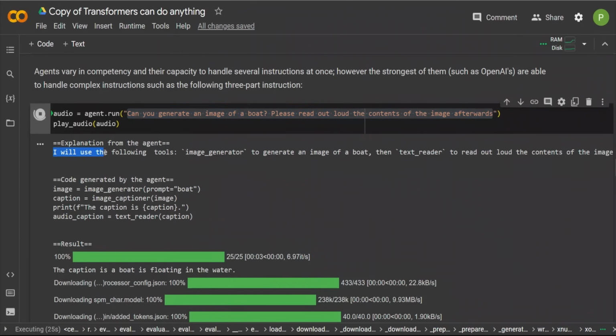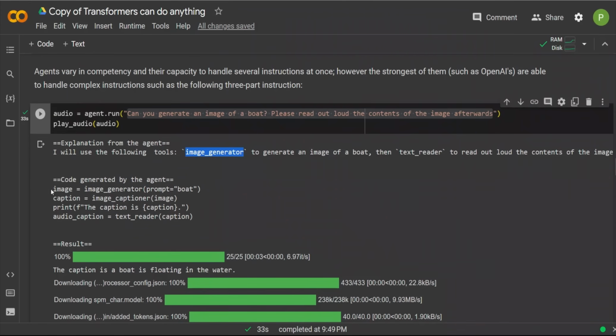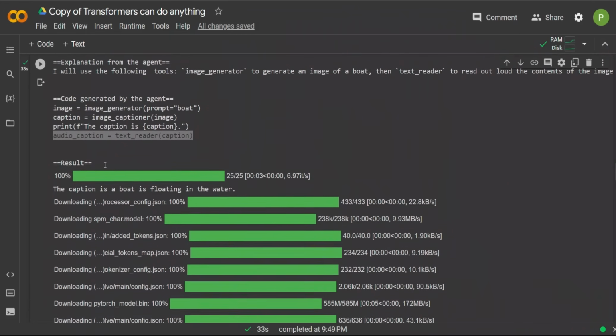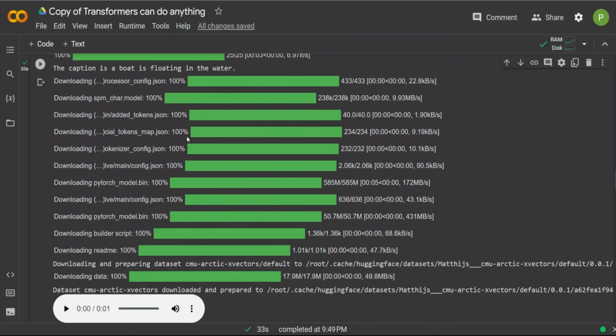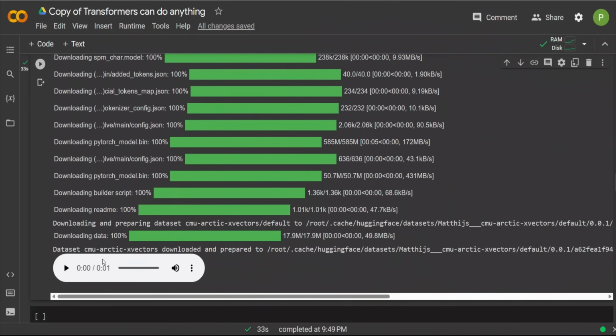So here are the steps. I'll be using the following tools. So image generator to generate an image of the boat, then text reader to read out loud the contents of the image, right? Then here is how it's going to be done. So first generate the image, then generate the caption, so you get the text description, and then you convert it into speech. This is amazing to think of how this is being done. Right now, we're using OpenAI, but you can literally integrate any other large language model with this.